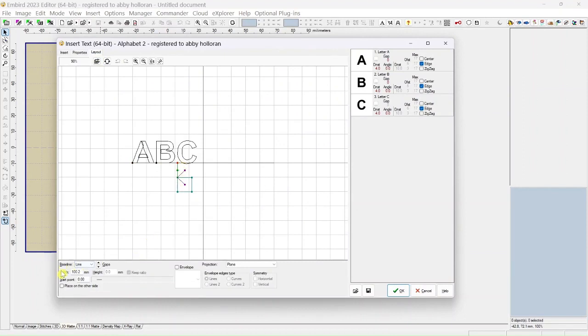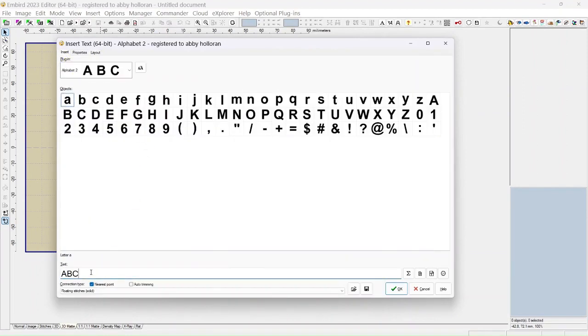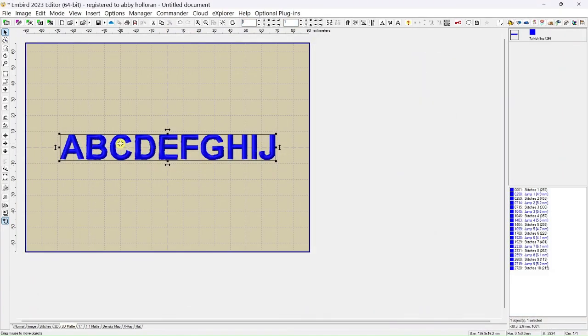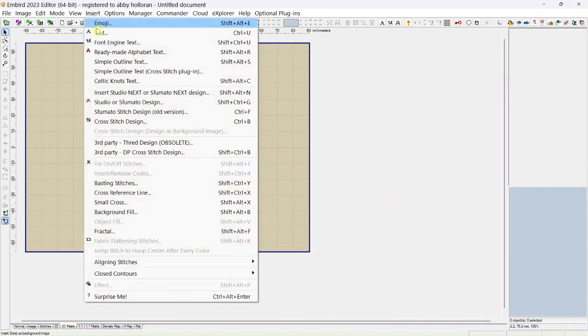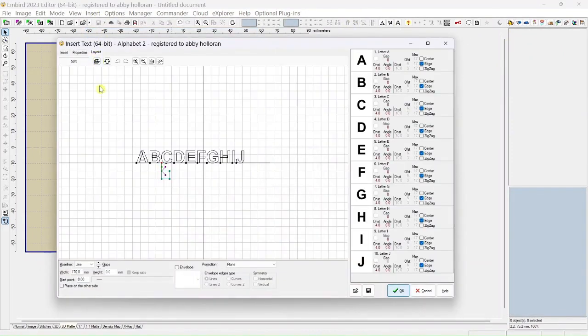And so right now I know my baseline is a line. I'm going to go back to insert, and I'm going to add a few more letters here. And so I'm going to click OK. So now I didn't mean to click OK. So I'm going to delete that. And so I meant to click on layout. And so they're on the baseline.